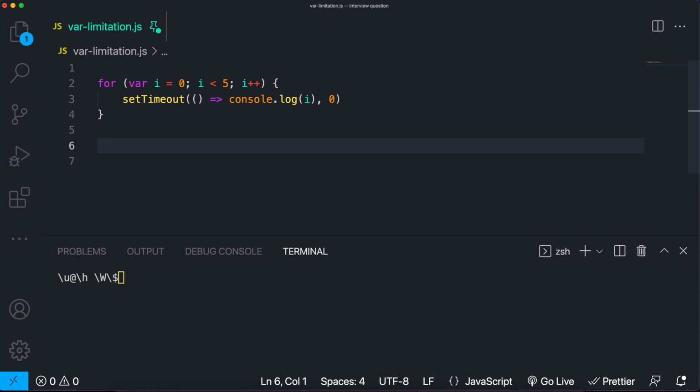You can say possibly the output, and the expected output is 0 1 2 3 and 4. But here, since we are using the var keyword and the setTimeout, you have to think about it. Whenever we are using setTimeout or any ajax call, it won't wait here. So the for loop will first run all 5 times, and the setTimeout callbacks will be kept on the event queue. All 5 setTimeouts are going to be in the event queue.